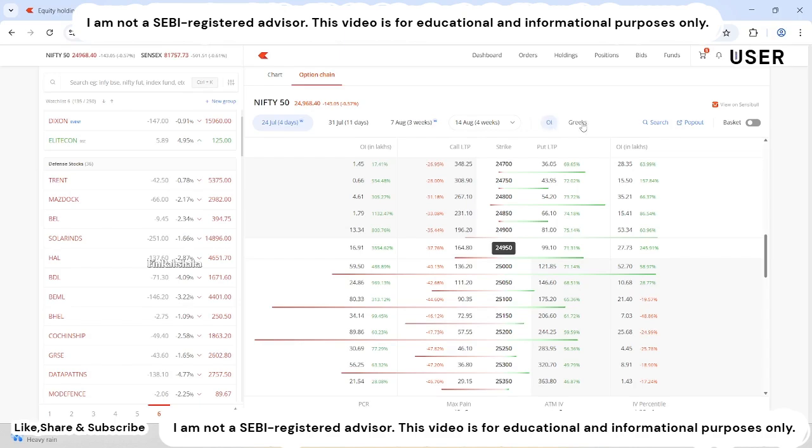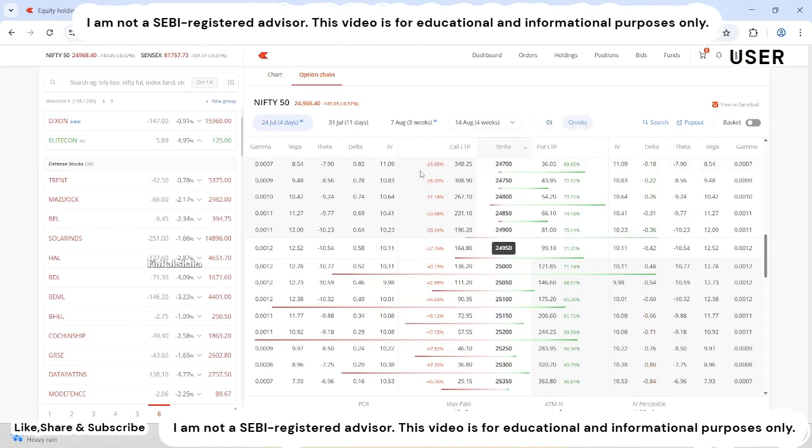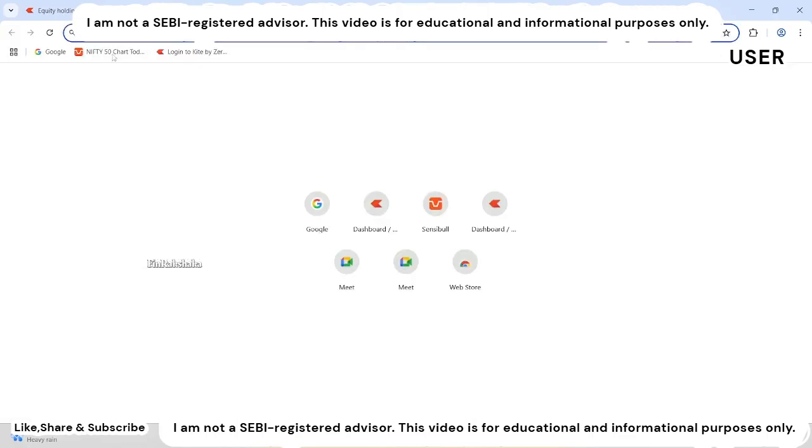This is based on the open interest. If you want to check the Greeks, you can see gamma, vega, theta. All these details are also now available in Zerodha Kite. These features you can get in Sensible as well, the option chain, and also in the mobile apps. If you want to check in Sensible, I will show you.